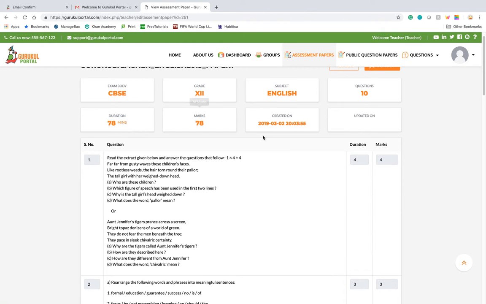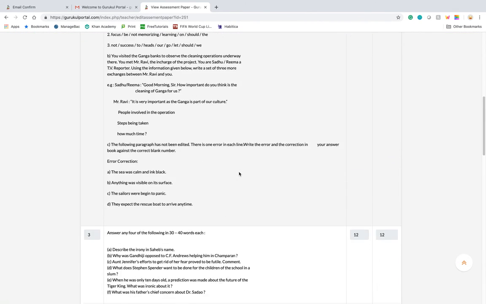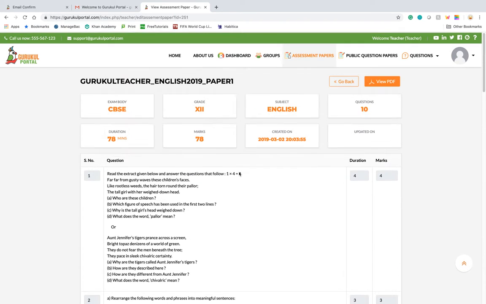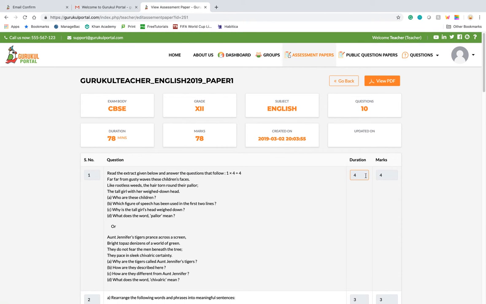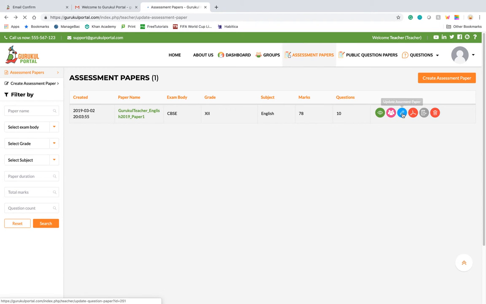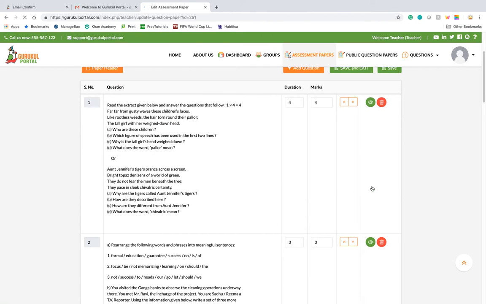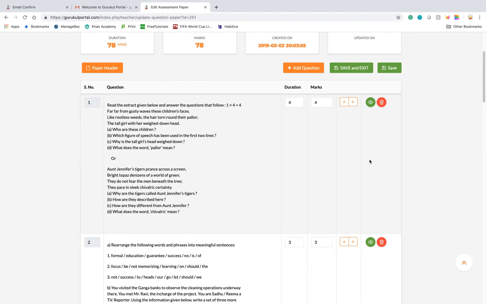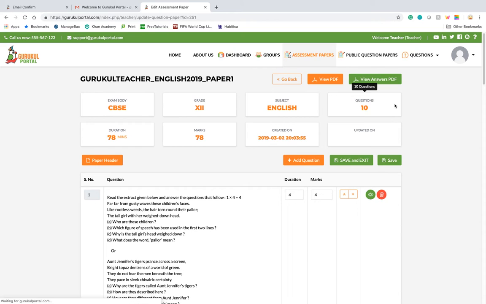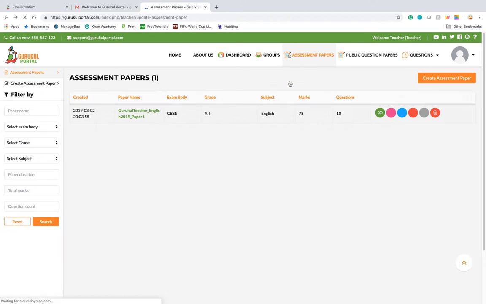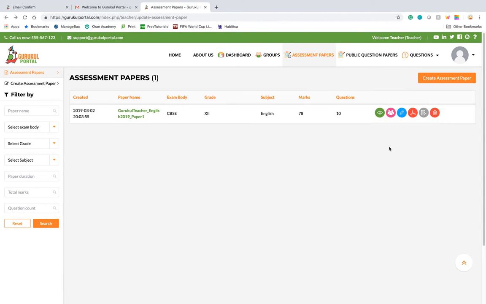And from here we have all of the parameters again. And we can go through all the questions and see what they are. And if we want to update some stuff, let's suppose we go back and we want to update it, we can just say update assessment paper. And then we can go through and edit how many marks, the order of the questions, we want to delete specific ones. And then we can just click save and exit, but since we didn't do anything, we can just go back.